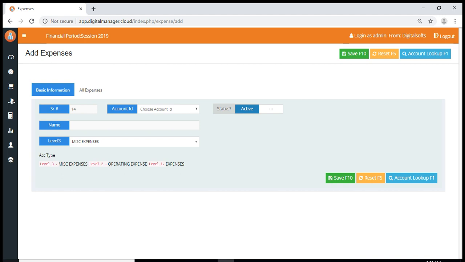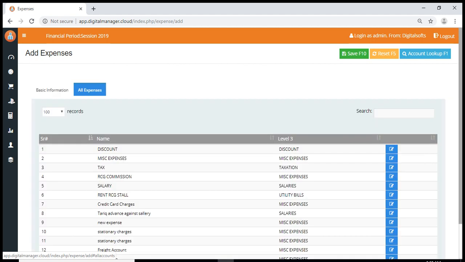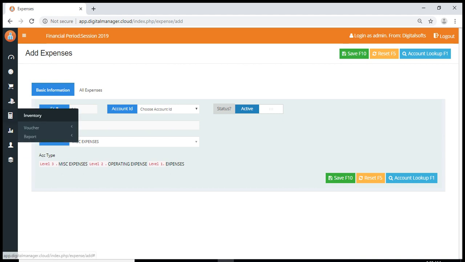In this definition we have two main tabs. First is the basic information tab and the second is the all expenses tab. All expenses tab is only the searching tab. Here we can search the added accounts and details of those expense accounts. In the first tab we will fill the details of the account which we want to create.